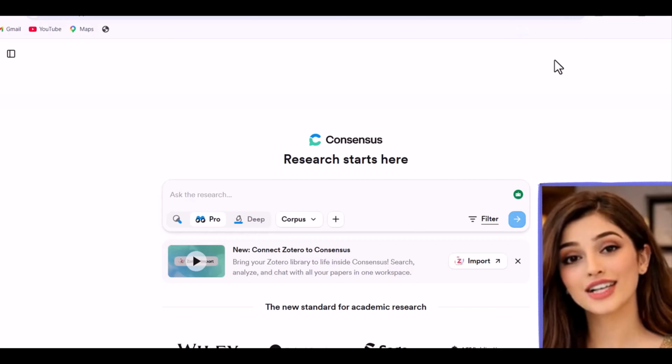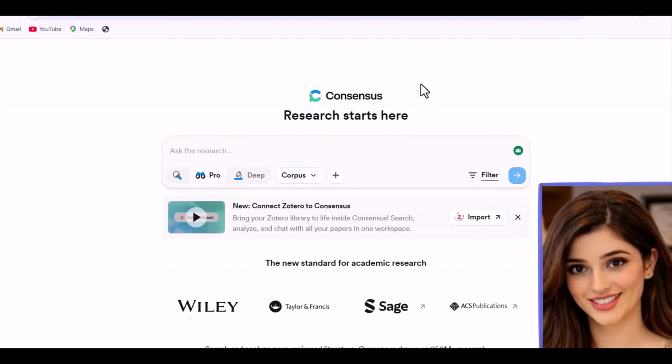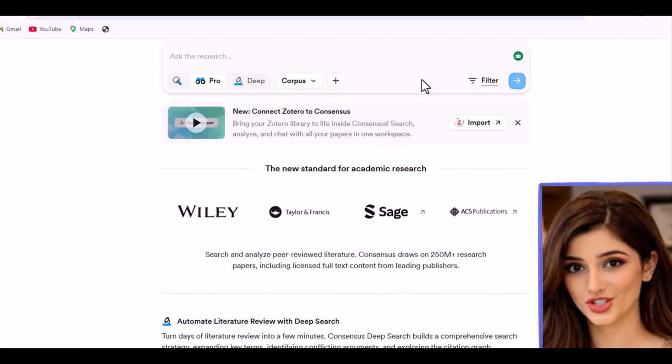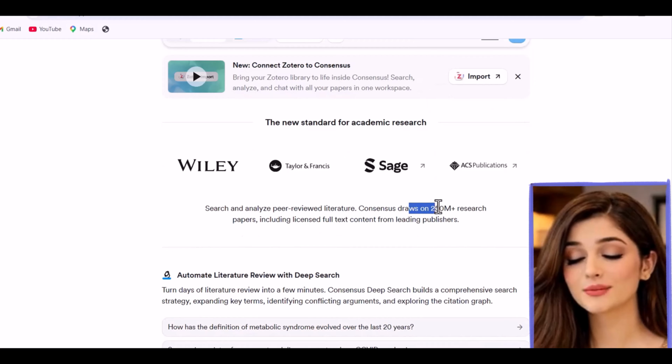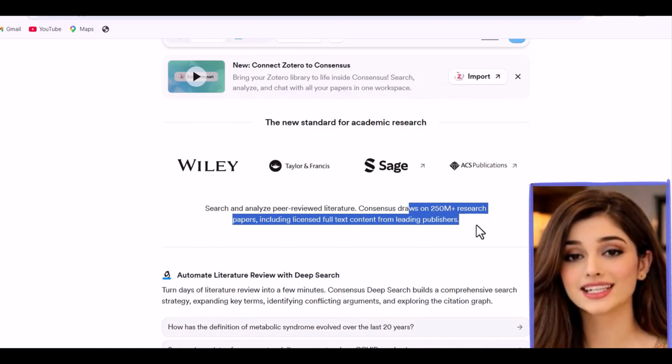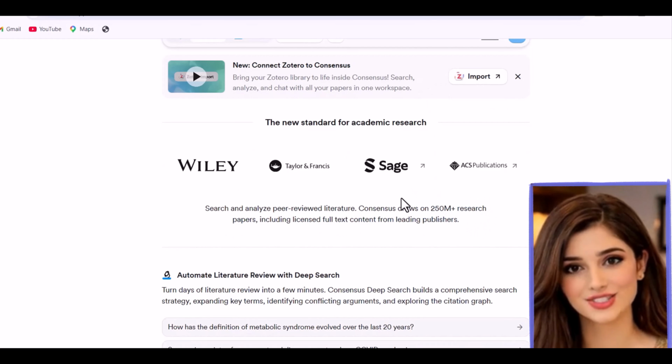If you're just beginning your literature review, Semantic Scholar is an excellent place to start. It helps you refine your topic, discover leading researchers in your area, and saves you from spending time on irrelevant or low-quality papers. The next tool on my list is Consensus. It's an AI-powered search engine. It scans millions of peer-reviewed studies to give you accurate research-backed answers to your question.